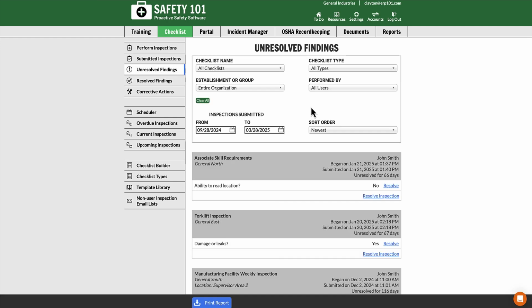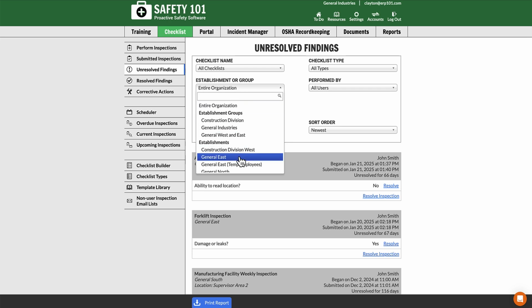Next, you can use the filters at the top of the screen to find the specific unresolved finding where you would like to create an observed hazard. For this example, we're going to use establishment.